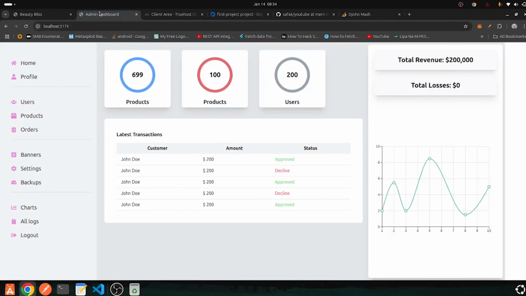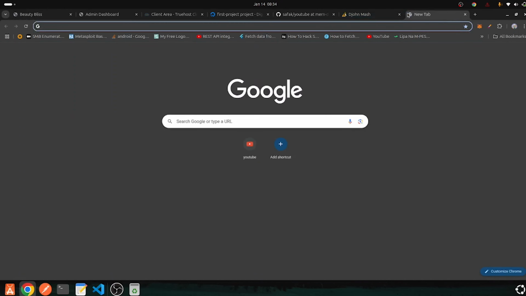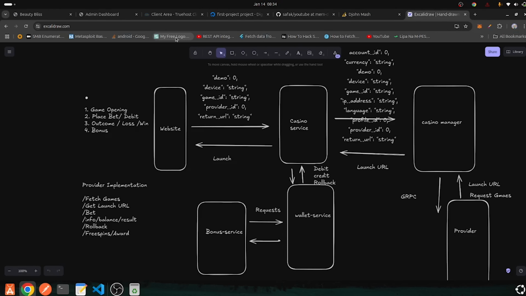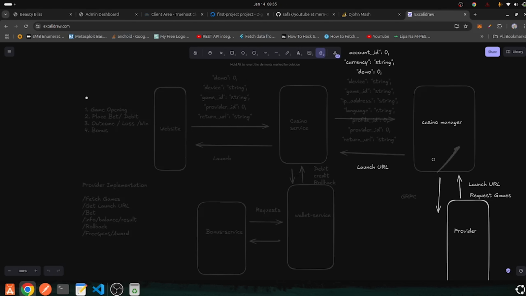Also, I'm going to give you a link to my GitHub so that you can also get the source code. And I think that's what I want to show you for now. But what I also want to do is, let me open the whiteboard here so that I can explain some things. I already had some rough work here, so let me erase everything so that I can explain what I want to do.